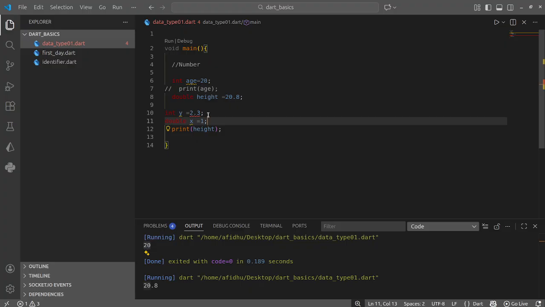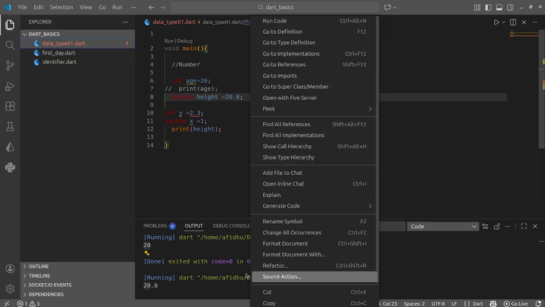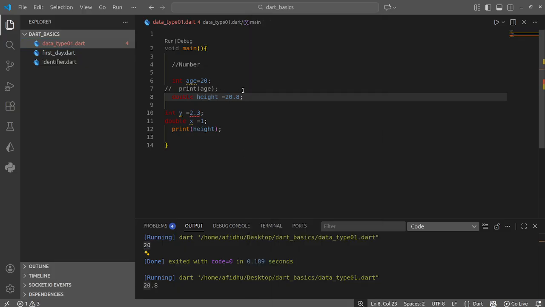So now you understand double and integer in the concept of the data type known as a number. So this is double and integer.